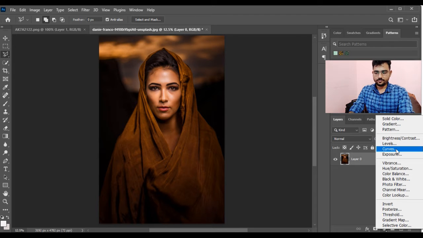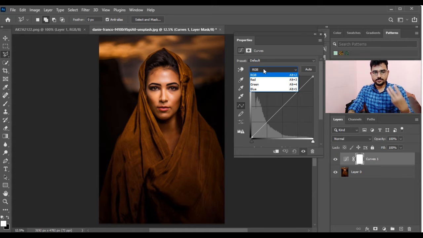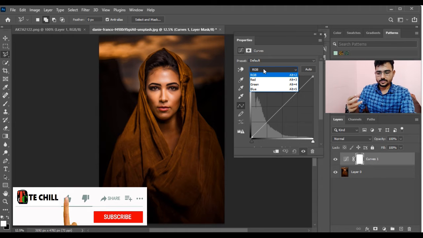So next is the curve. Curve plays an important role in Photoshop. So I'm clicking this curve. Curve will provide three options: one is red, another is green, and blue. These three color combinations make white, right? So one more option is there, RGB.